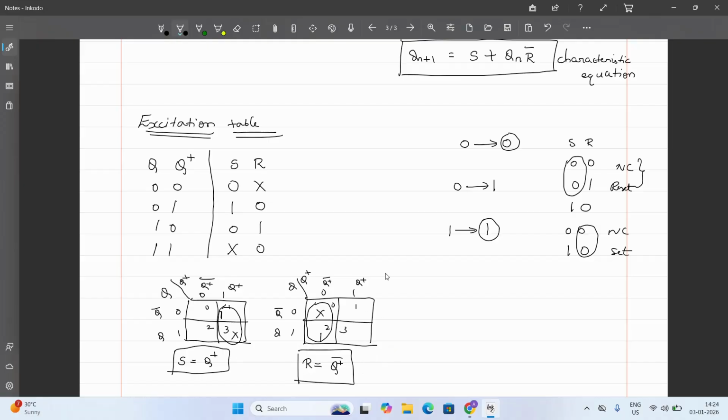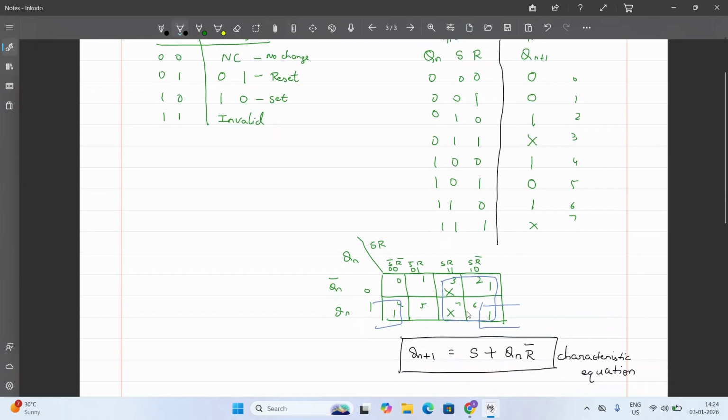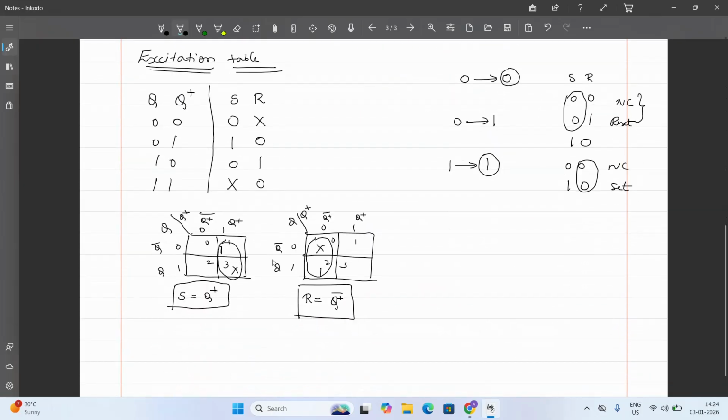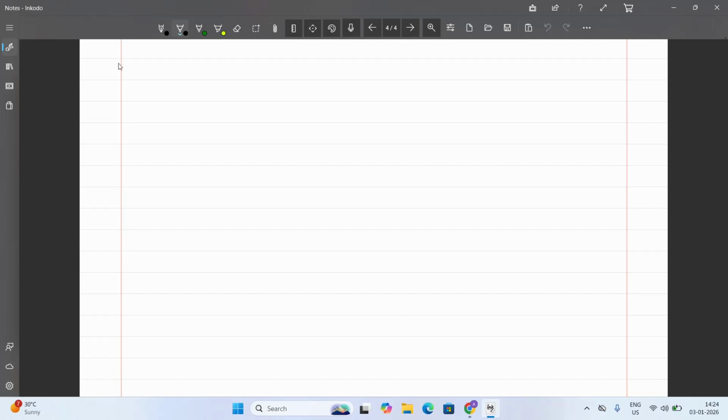This is the excitation table. So these are the three tables you have for SR flip-flop: function table, characteristic table and its equation, and excitation table. You need this excitation table to solve or to design synchronous counters. So similarly, we'll try to do for the remaining three flip-flops.